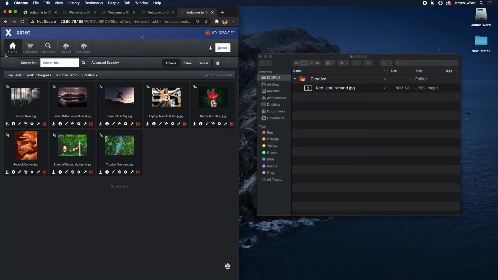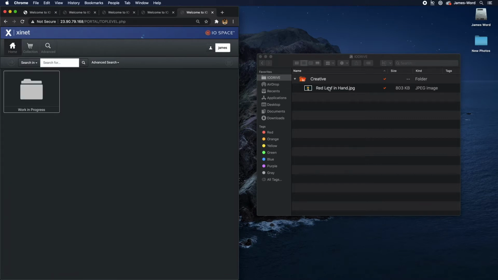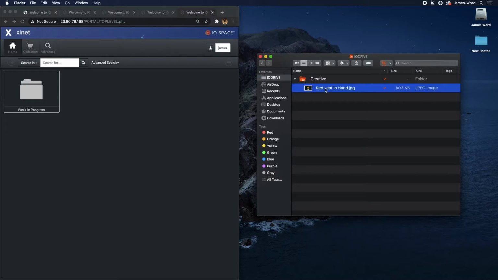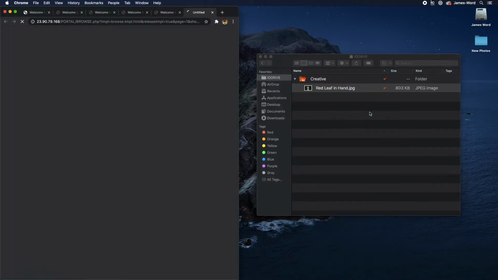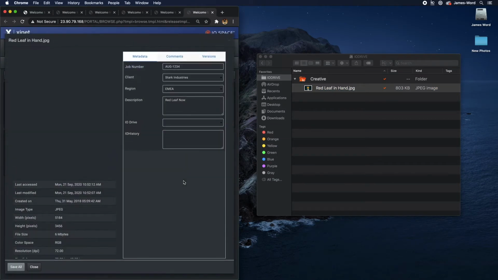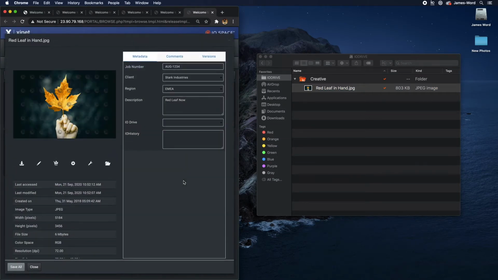So if you came back later, and let's say you were up here and you didn't know exactly where this file was on the Xinet server, what you can do is you can highlight the file, right click, and go to Xinet Reveal. If I click Xinet Reveal, it brings it open in the browser right to the information page where I can see all of my metadata. I can add and change metadata. This is now a yellow leaf, and I can save this metadata.